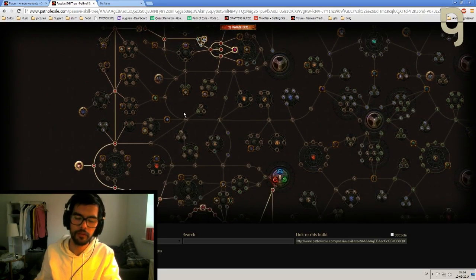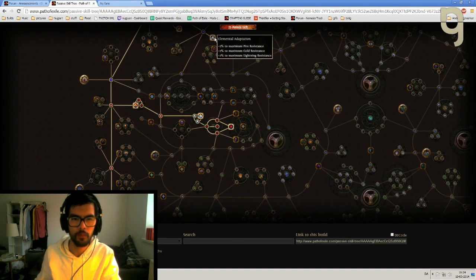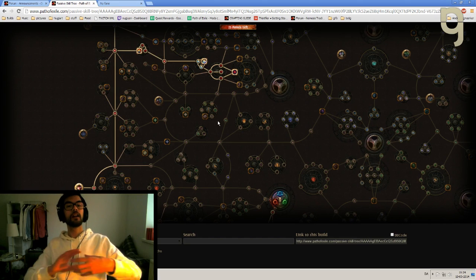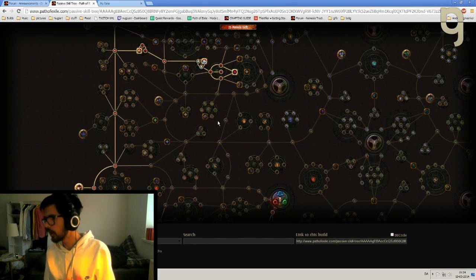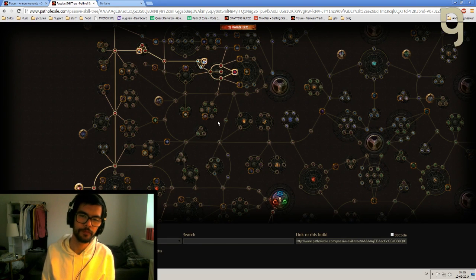Other than that, we have the reflect, we have the max res, more max res. We're going to run Purity of Fire for more fire max res. We're going to run the potions, but I'm going to be showing all these items as I get them. I'll be updating videos and showing what I'm getting in the race and how I'm going to use it, giving you updates every day until the race is over.